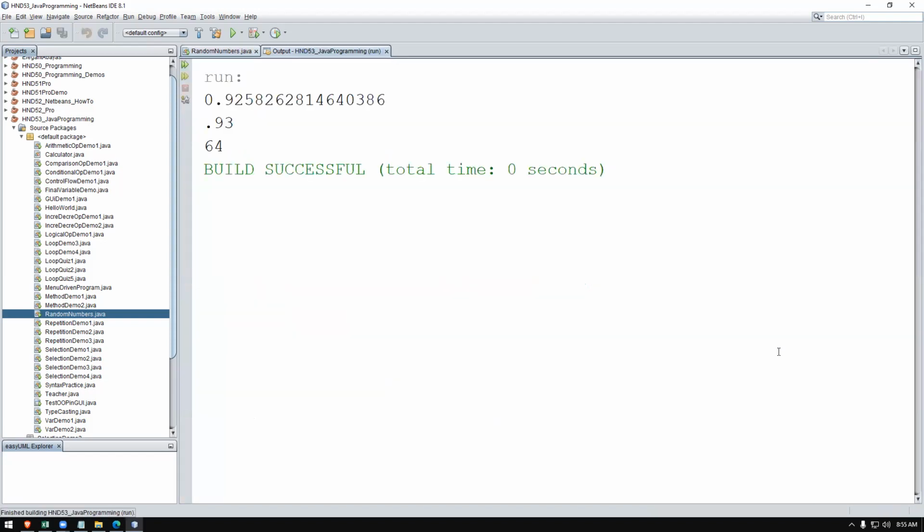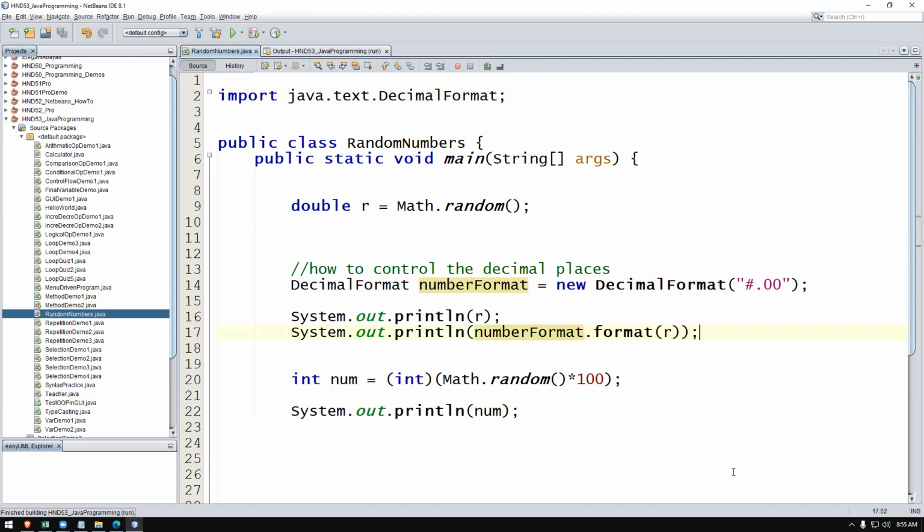When you run that, you can see that if it needs to be rounded, it will be rounded. I'm executing the code several times, and you can see how the answers are coming.